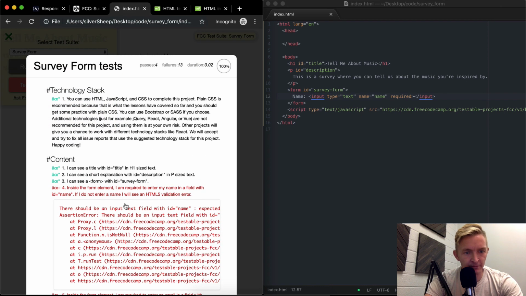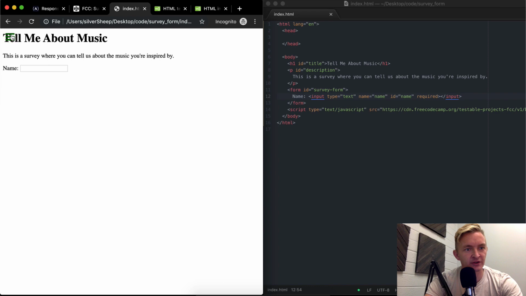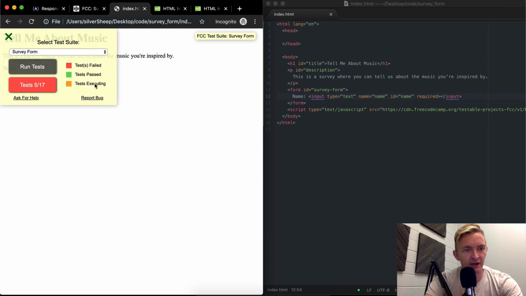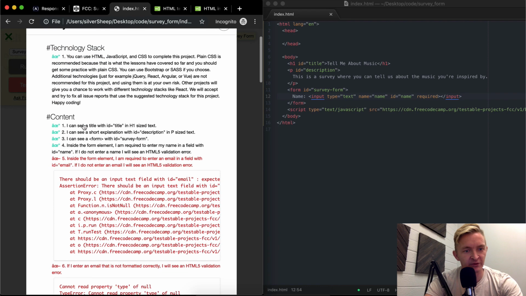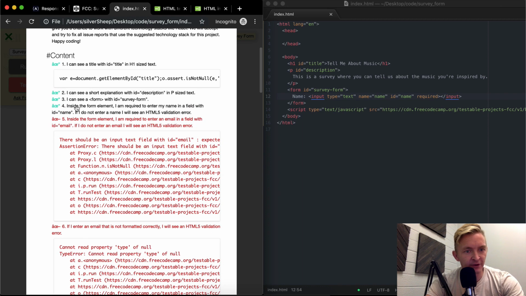Cool, same problem. There should be an input field, text field with an ID of name. Okay, so we don't have the ID yet here, so I want to make this ID is equal to name. And if I save that, I think that this will pass now. So I refresh the page, run the test suite again, and now we're moving on. We just got number 5 working. Cool, so the next level is number 5.